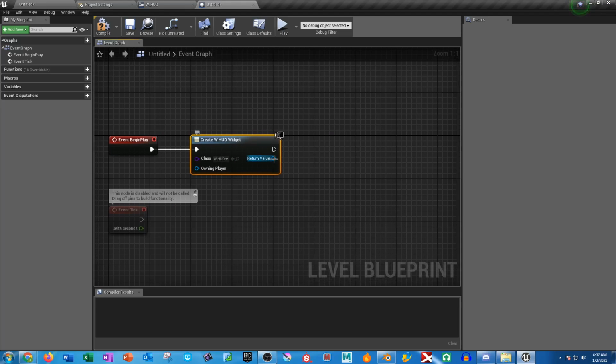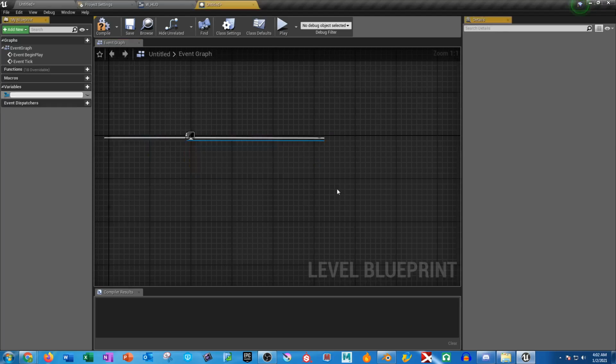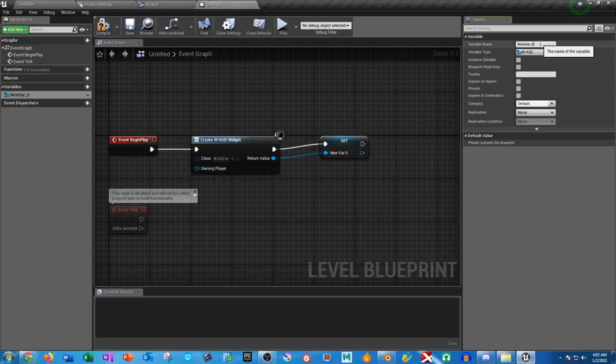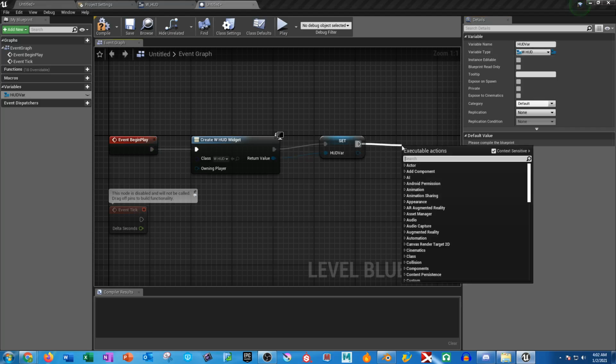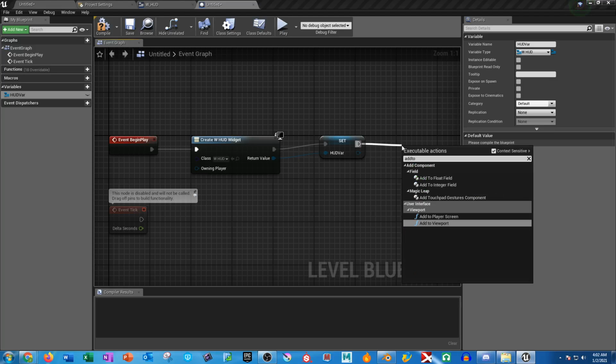And then what we want to do is promote this to a variable. So let's go ahead and promote this to a variable real quick, and we'll call this HUD var. There we go. And what we want to do is add to viewport.